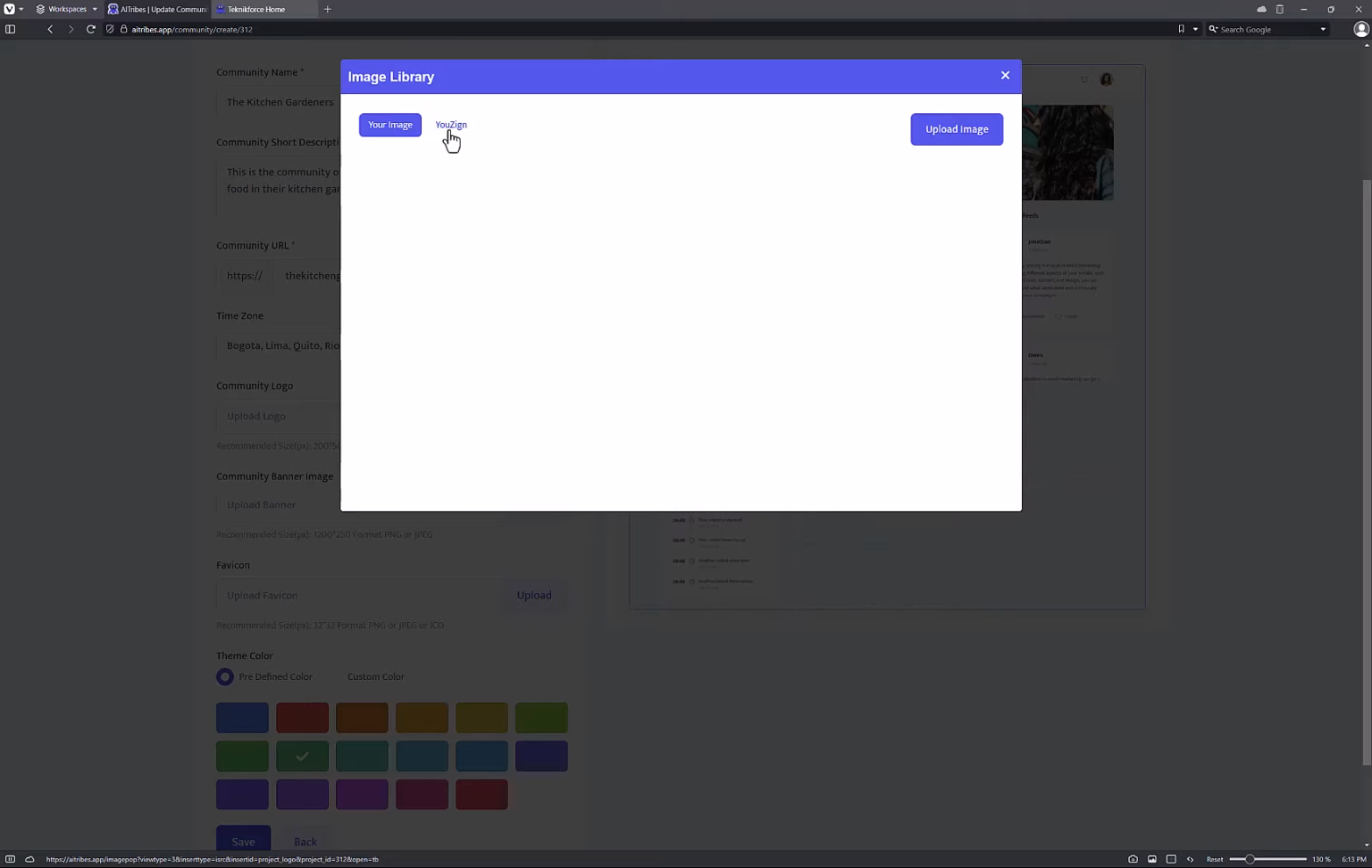Now AI Tribes has an integration with Usign. So if you're a Usign user, you can connect your Usign account and you can bring in the graphics that you created inside of Usign to AI Tribes.